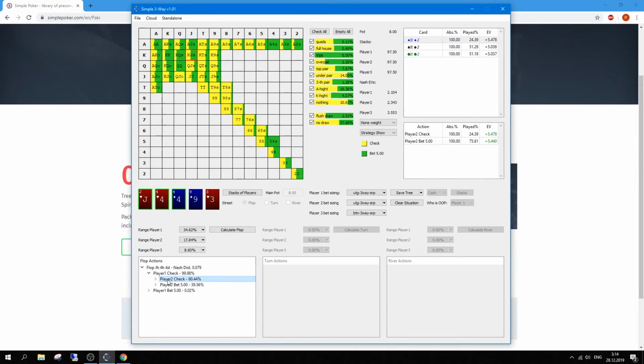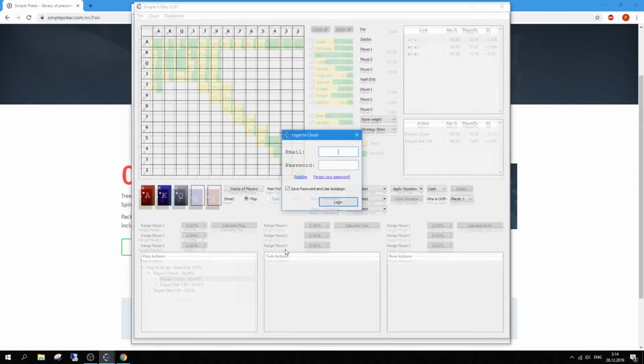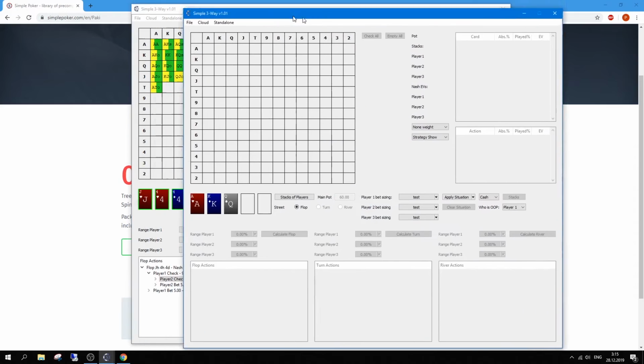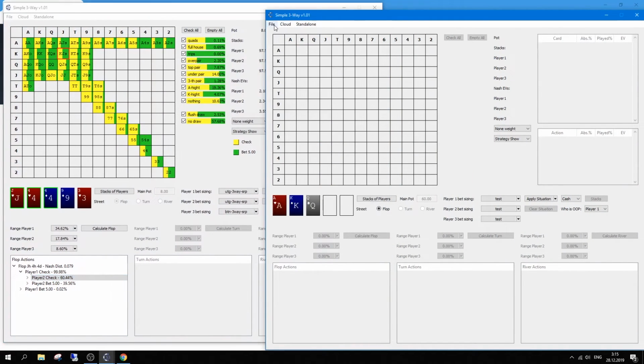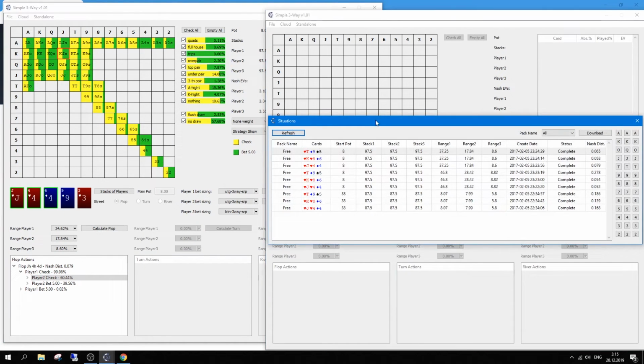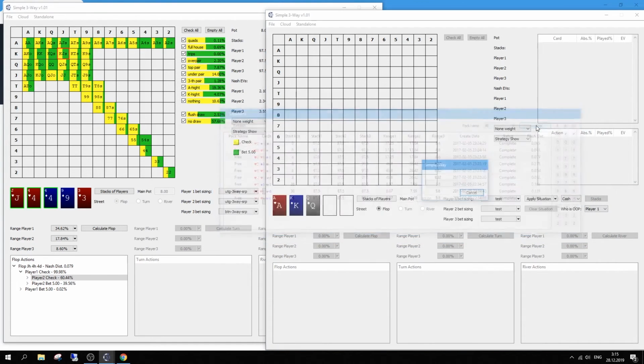Okay, here is our downloaded solution for the flop. And now I will run this program once more. So we have two windows. And let's go to the free solutions. Okay, Jack 44 is the one with Nash distance of 0.079. Let's download it again.